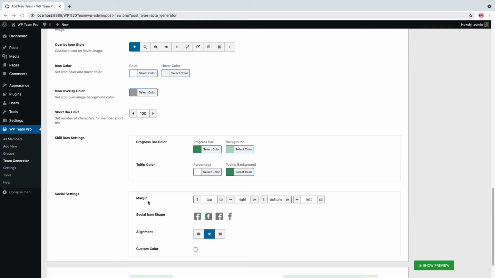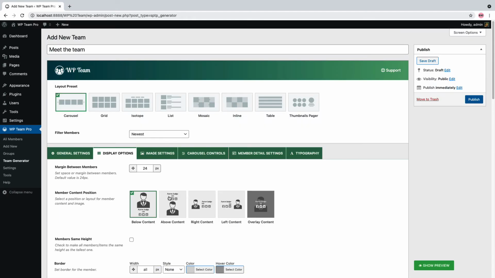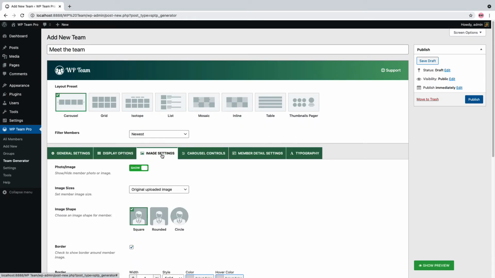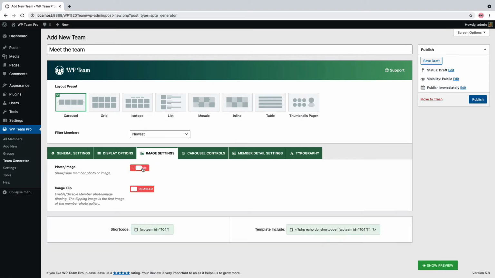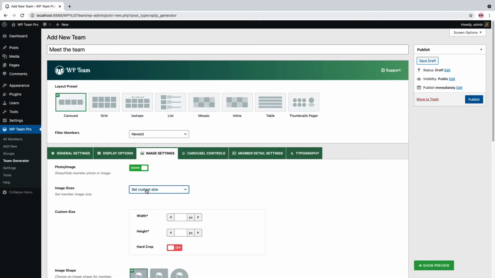You can set the margin, social icon shape, alignment, and custom colors for the social icons. Next one is image settings. Here you will find all the image related properties. If you don't want to show the member photo, then hide it. Otherwise, show it. You can set a custom image size for the member photo.